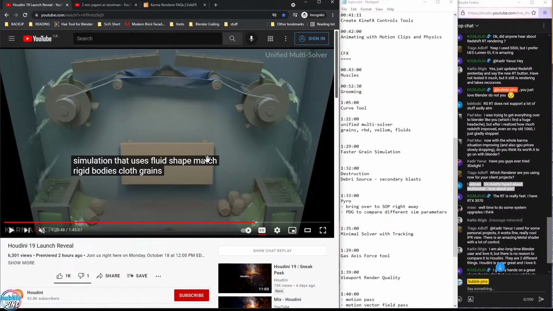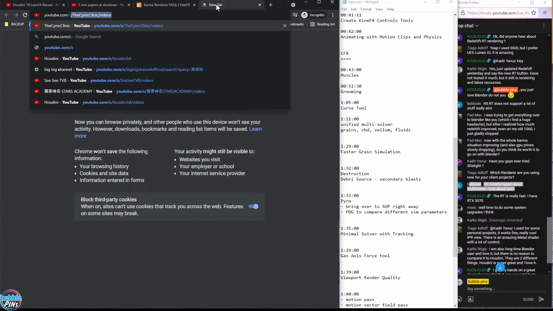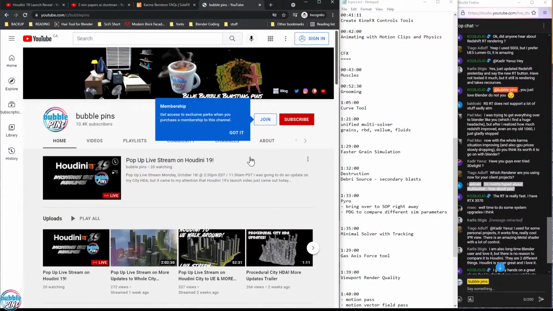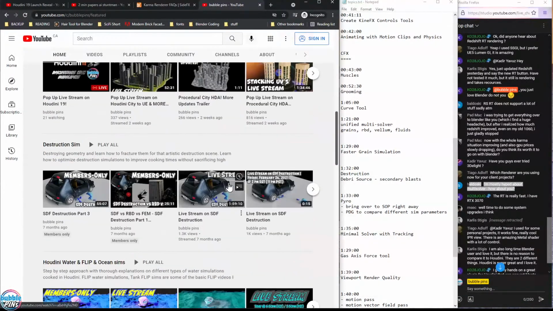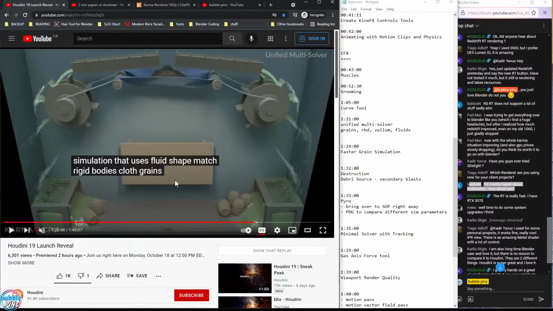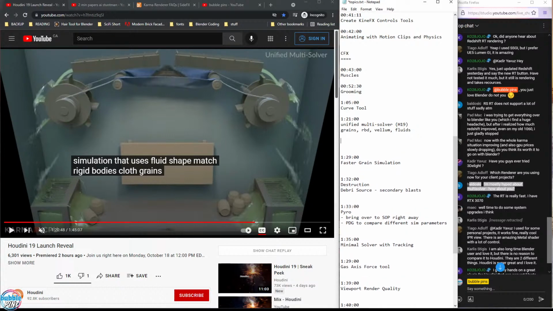I appreciate this unified multi-solver so much because I had done a video on trying to get Vellum and RBD working together, and that was already a pain. A lot of people didn't like the way I had it just because it was so complex, but it was the only way I could get it working. Currently Houdini has a multi-solver. The one they're showing here is called a unified multi-solver, which is a Houdini 19 feature. The multi-solver that I'm mentioning right now is what is already in Houdini 18. It's been there for a while, probably 17, 16. Who knows? I don't know when they put it in, but it's definitely been there since 16, 17.